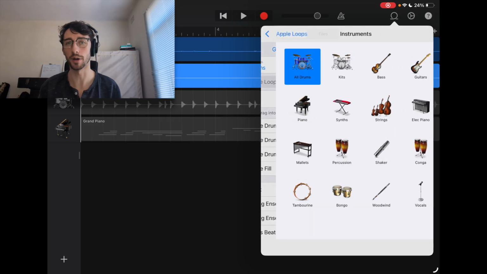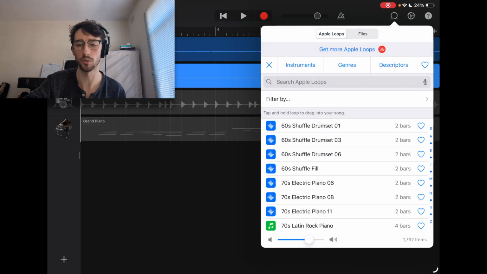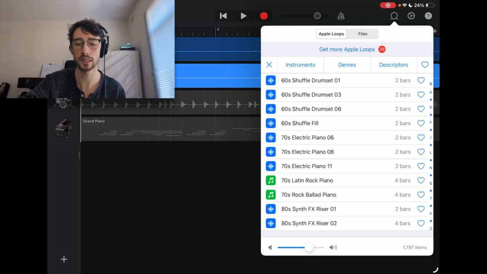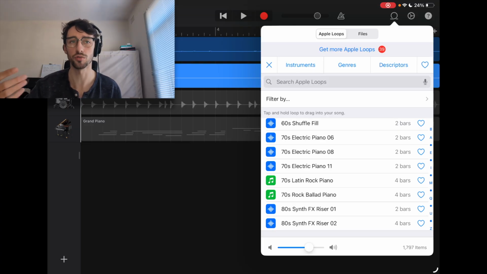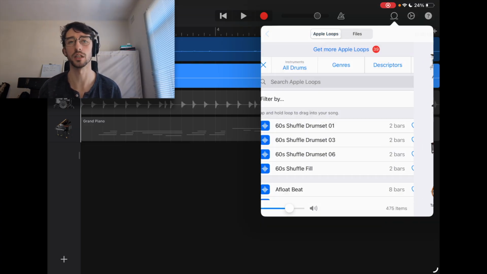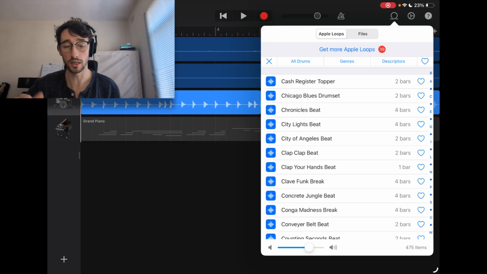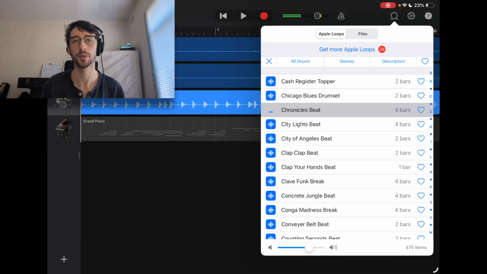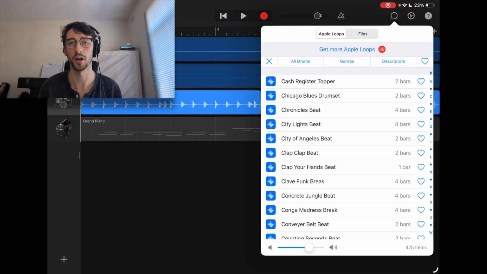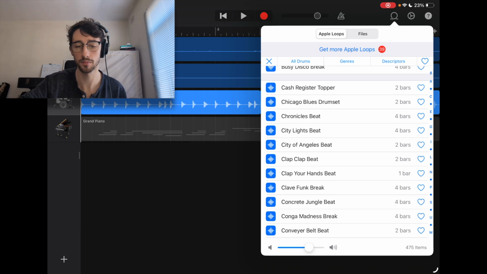I want to filter by instrument type. We'll go all drums. Then I can scroll through the list and click on each to listen to it. You can click again to stop. I'm going to find one that works. I like this one. Just a nice simple beat.